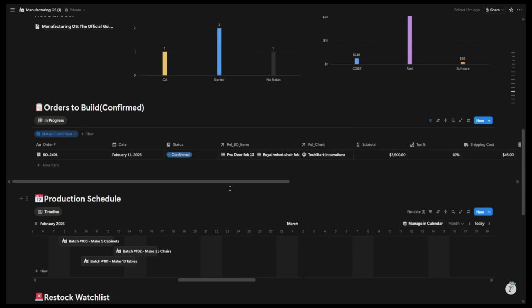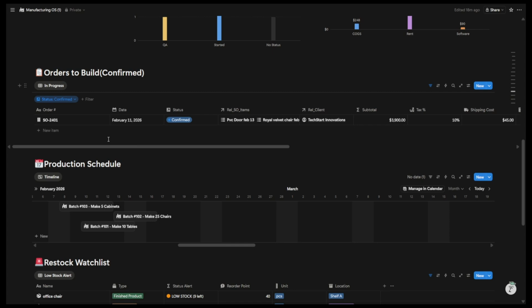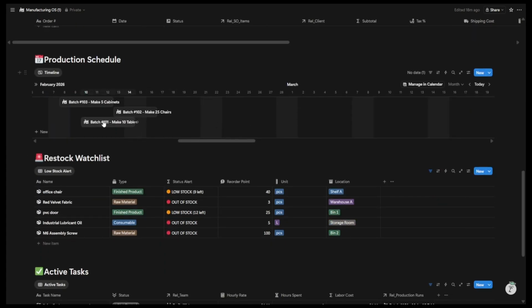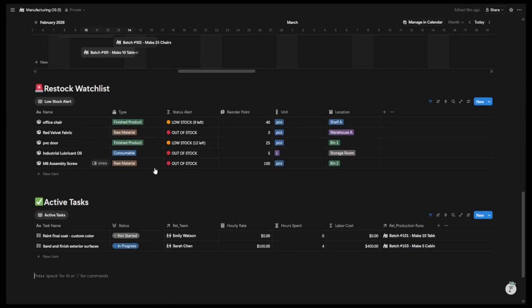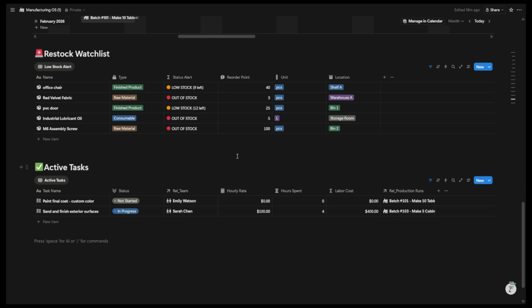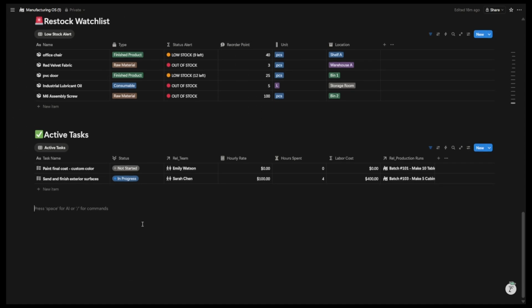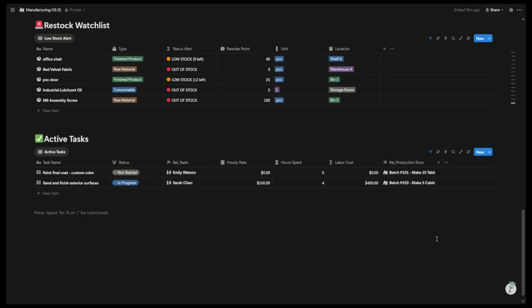We also have the orders that are confirmed shown in your dashboard, the production dates, start date and end date, and the restock watch list, which is going to show you your stock alerts, either low stock or out of stock, depending on a reorder point. And the final one is the active tasks. This is going to show you only the active tasks and no tasks that are completed.